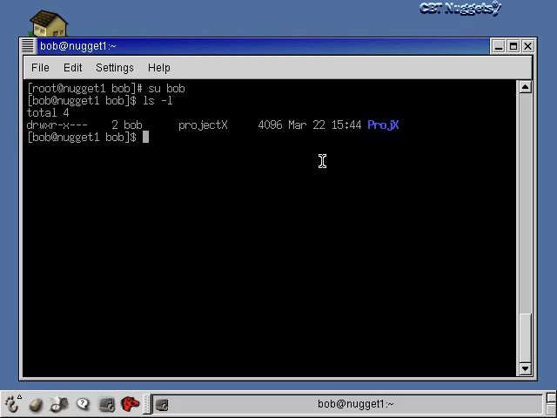What I want to do is remove this directory altogether. I've already deleted the plans file in Project X, so I can just remove this directory to show you. Now we'll do an ls -l. You'll see there's nothing there. So now Bob can create this directory and give it Project X ownership in one of two ways, and we'll do it both ways. The first way is he can just make the directory.